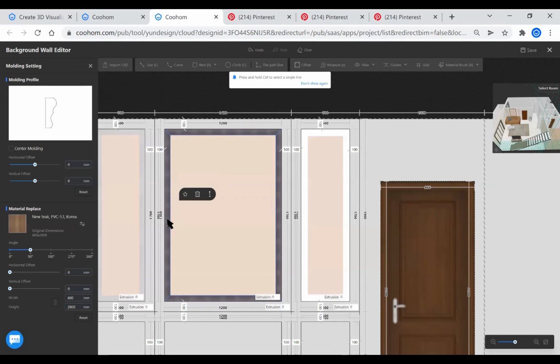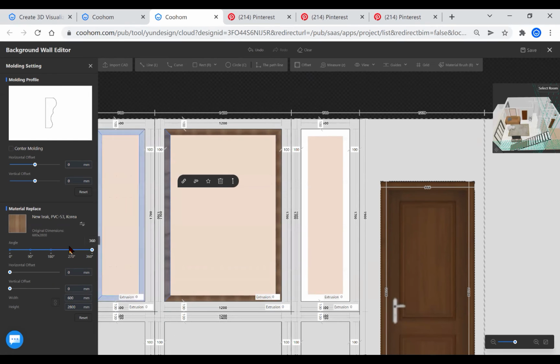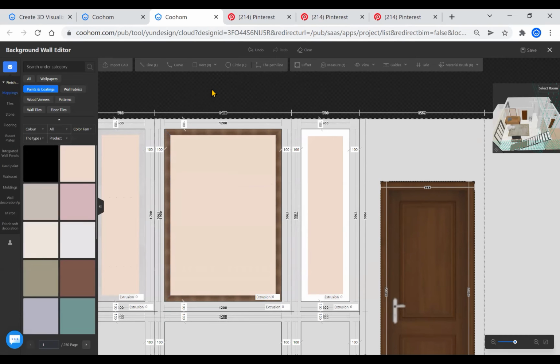We can press the Control key, and then click this part, so that you are not selecting the whole frame, but just this one. So you can just change the direction of the texture on this side. So that's a shortcut for you to select only one item.